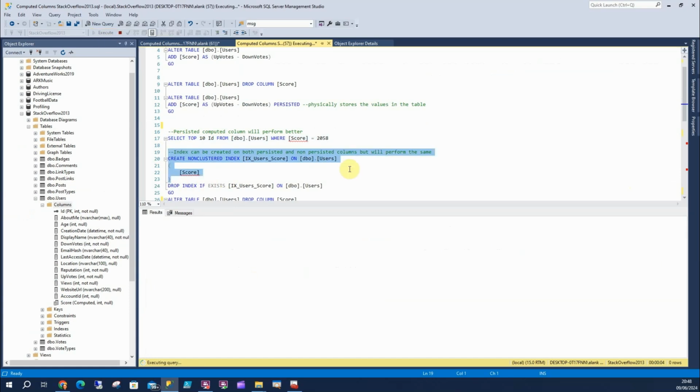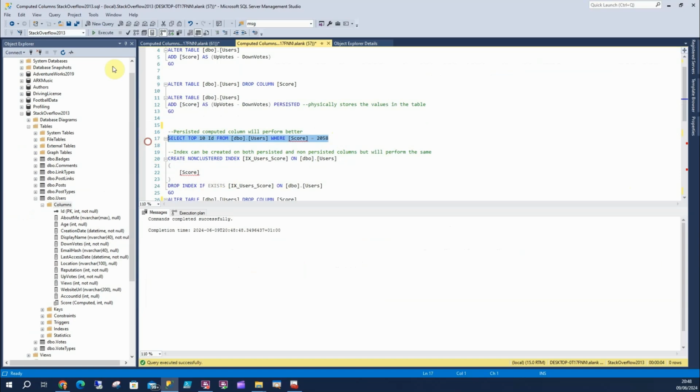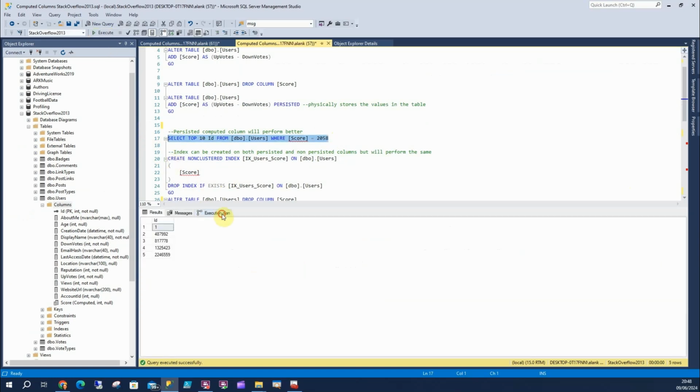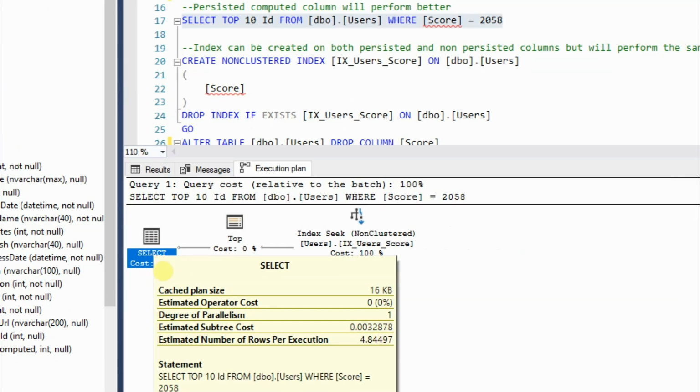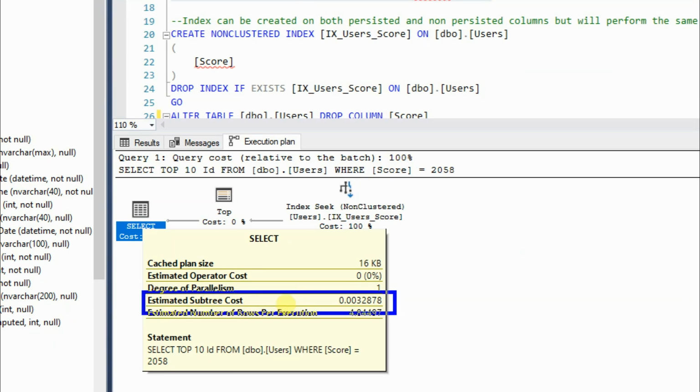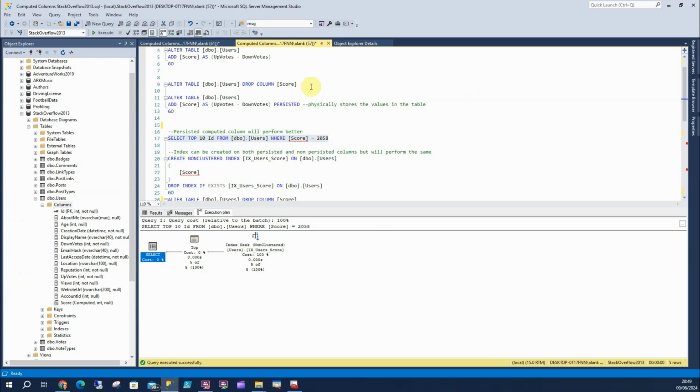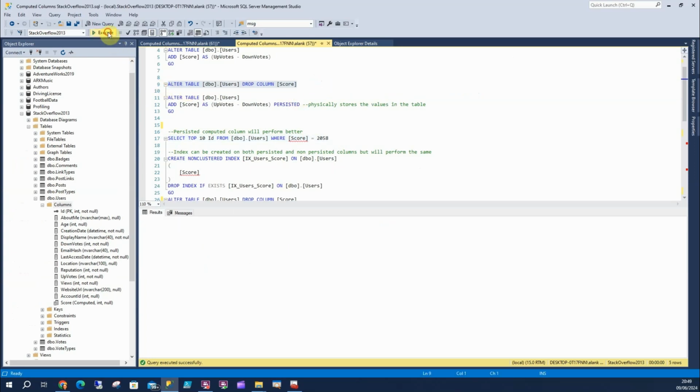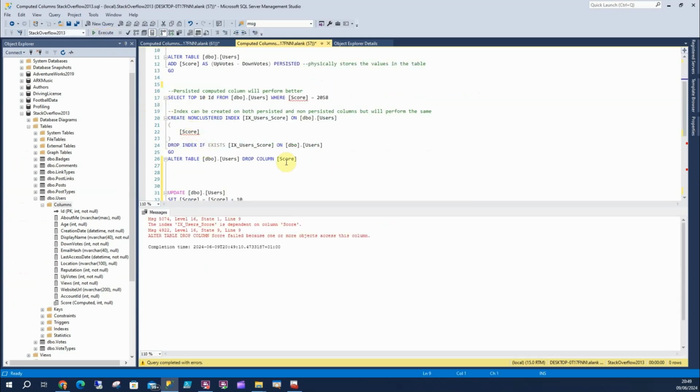So it's worth knowing here as well, we can index most computed columns. I'll show you in a second that there are some exceptions to that. If you've added an index, I'm going to run that. And we can see 0.0032. Let's drop that. And now drop the index first, then drop the column.